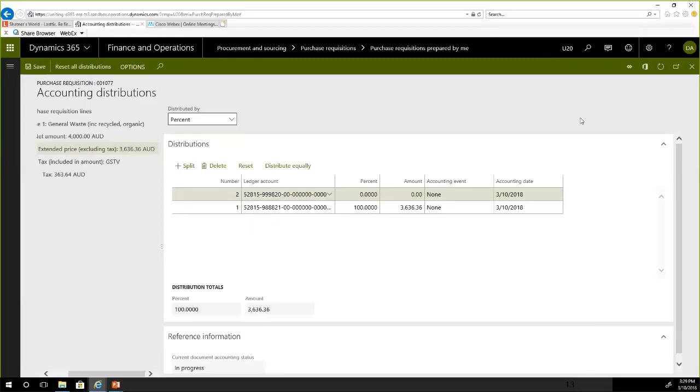I then click out, and you can see here I have the opportunity to distribute the amounts by percentage, amount or quantity. I can distribute equally. If I click on that, you can see it splits 50-50. I also have the ability to change it to 60-40 or 55-45, however we want to split that amount. I've now distributed those amounts. I can click out of that and back to my purchase requisition.